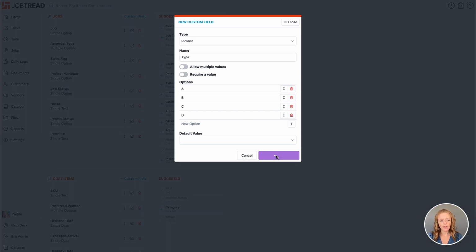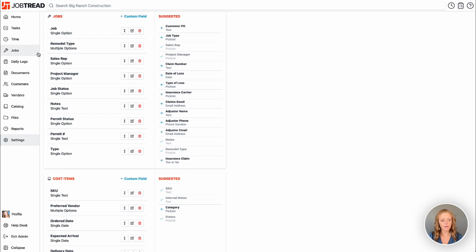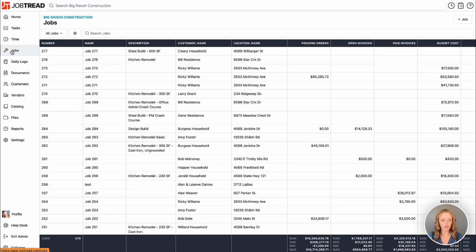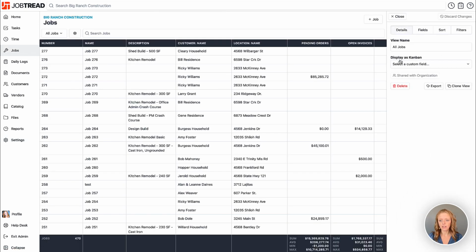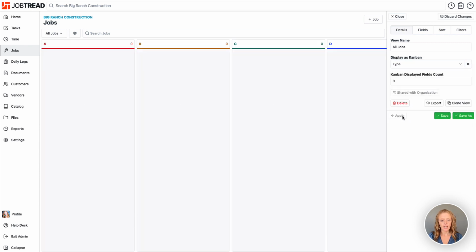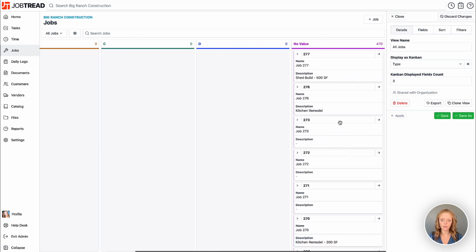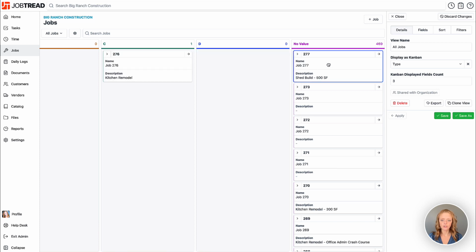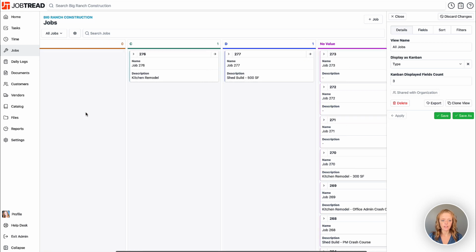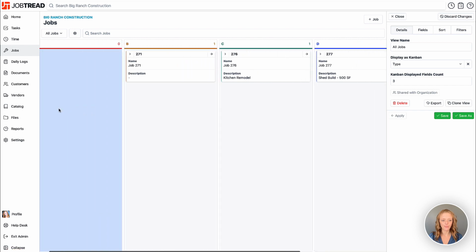But once I create that custom field, now I can head back to my jobs tool, click on that gear icon, and I will notice that the type is now an option. And then I can see the various columns for that particular custom field. And then all my jobs are listed here to then be able to drag and drop into the appropriate custom field column as needed.